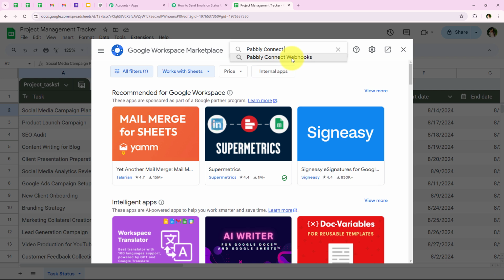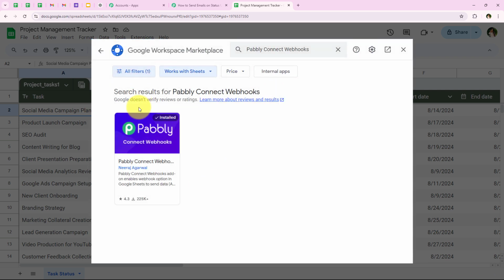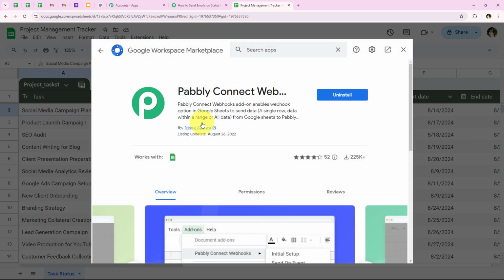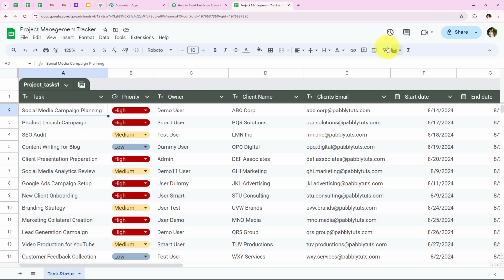As you can see, the same appears, so we are going to open it, and as you can see, I've already installed this extension, which is Pabbly Connect webhooks. That's why it is giving me the option of uninstall. But if you haven't installed this, you are going to get the option of install right over here. And as soon as you install this Pabbly Connect webhooks, we have to refresh this spreadsheet.